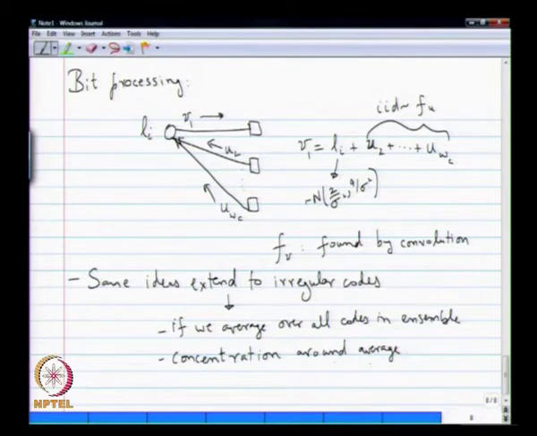Somehow that is not happening in your quizzes. There is no concentration around the average there, but in this case there is a strong concentration around the average. So even if you do the analysis with the average, you compute the average and you show that the average is going to 0, it means that any one code is also very likely to obey that average rule. So it will also go to 0, the probability will also go to 0. So very similar ideas can be extended.